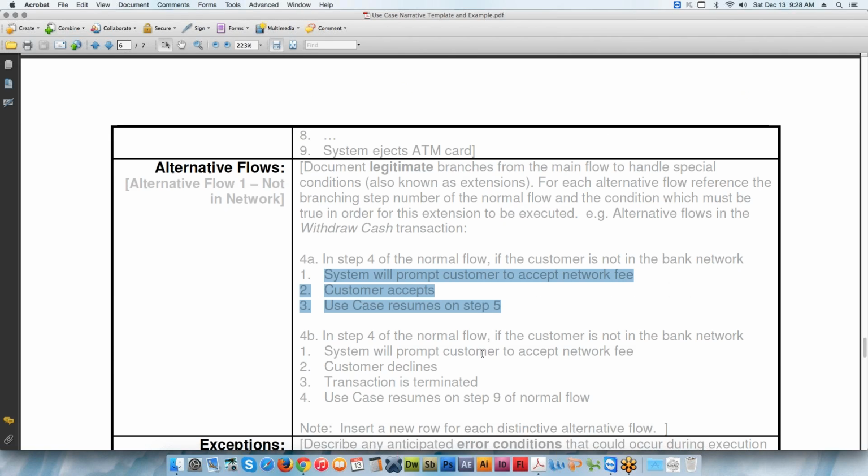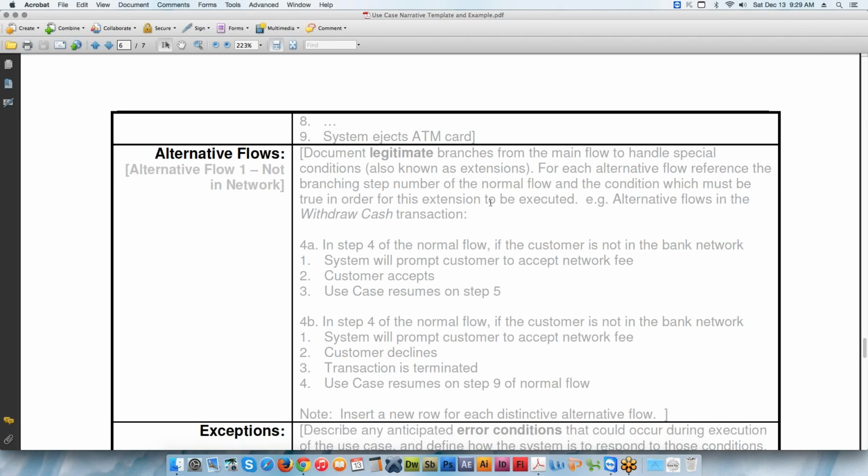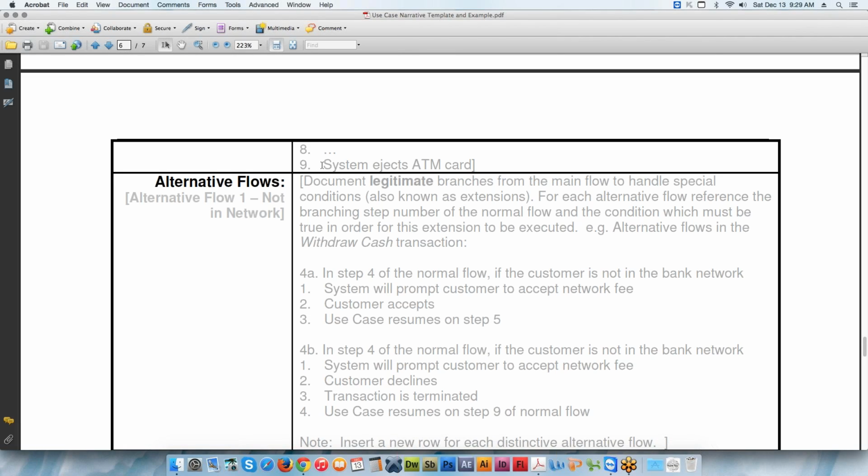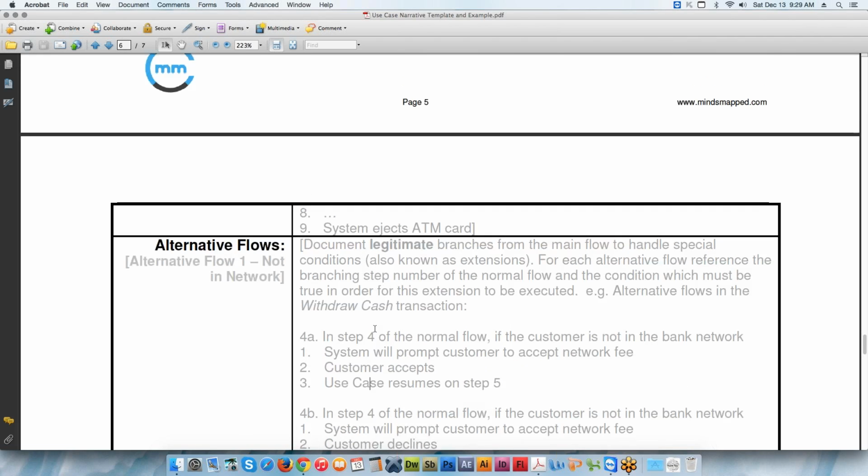Now, if you belong to a different bank's network, then you would go to the alternative flow, and it would ask if you accept the network fee. If the customer accepts, you would go back to the basic flow. Similarly, if the customer declines, the transaction is terminated. So the use case returns to step 9 of the normal flow, which is ejecting the ATM card.